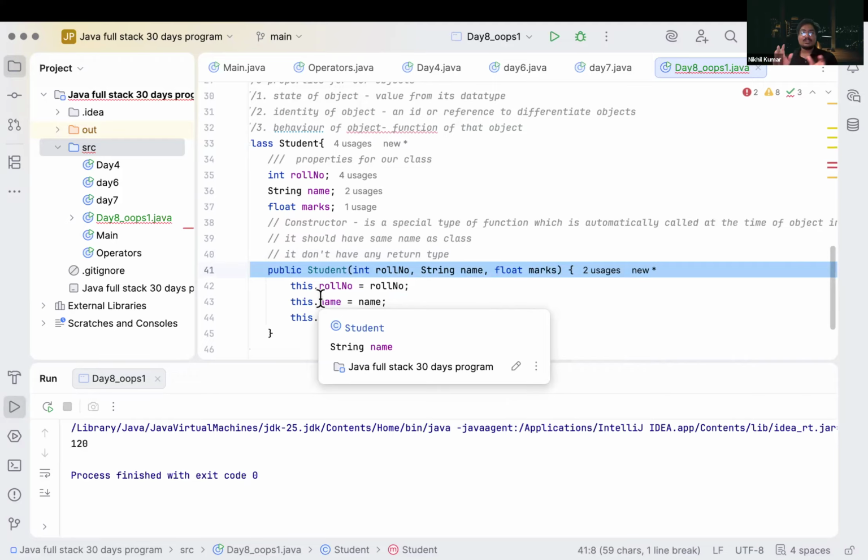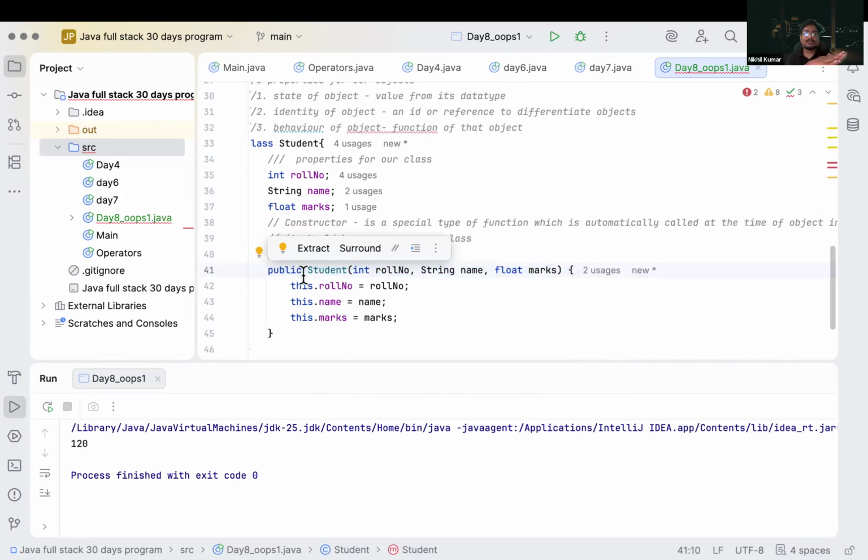Why should it be public? If we make it private here, what will happen when we try to create a student using these parameters? It will reject it. Why will it reject it? Because a private or protected member cannot be accessed outside our class.